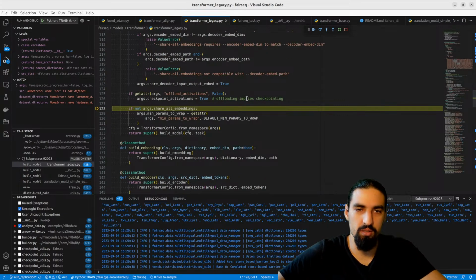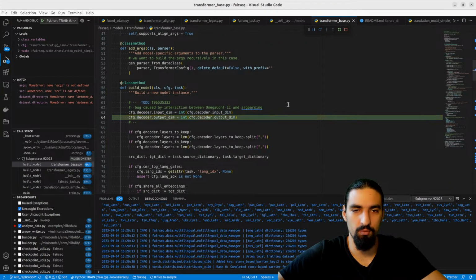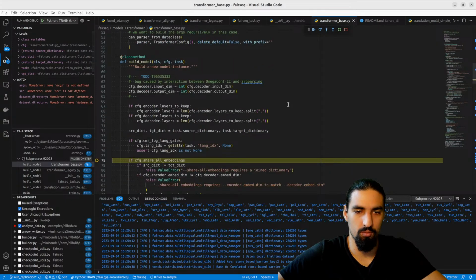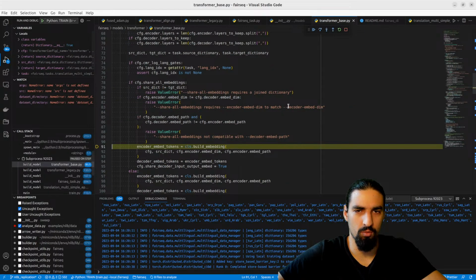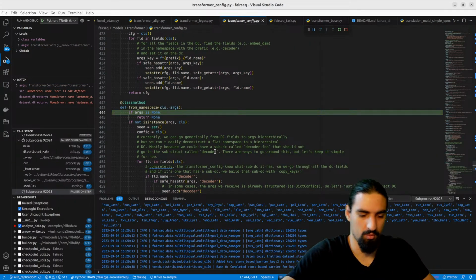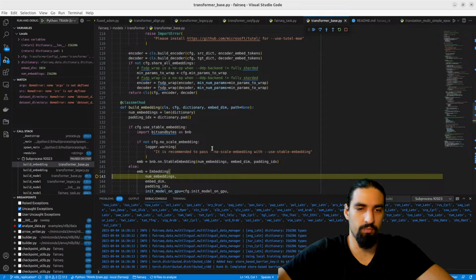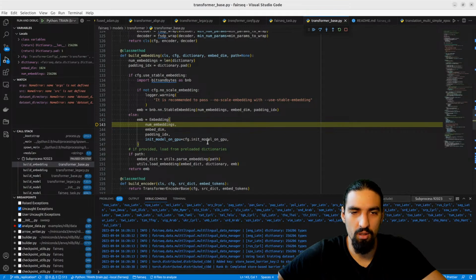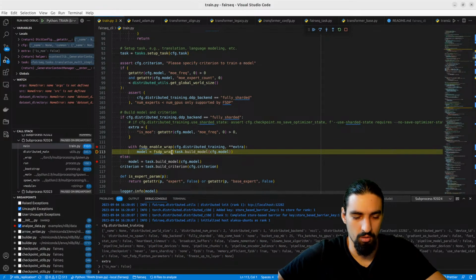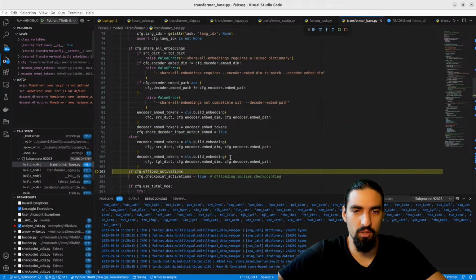Share all embeddings. Build the model. Okay, build the embeddings. Enter here. Stable. Number of embeddings, and so on. Init model. We can just skip over all of this. And then hit F10. Okay, we built that one.